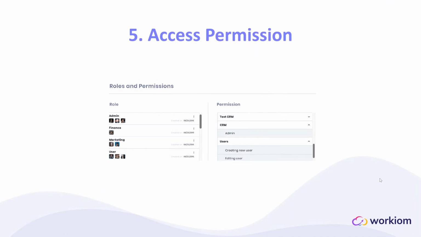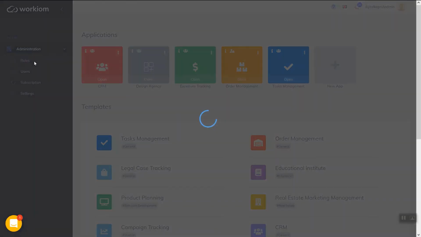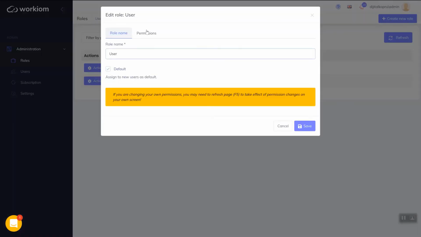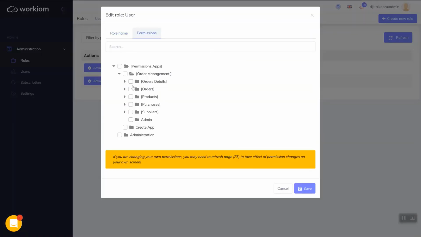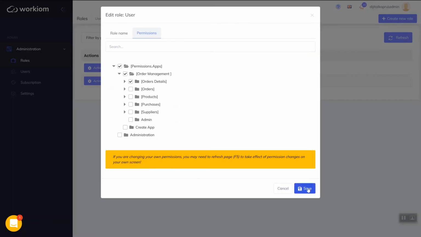5. Access permissions. With Workium, you can craft the right permissions for each of your employees. Make sure that they see, edit, export, or create only the type of data they are allowed to do. In a competitive sales team, where each representative is very territorial of his leads and deals, this could come in handy to keep everyone happy.